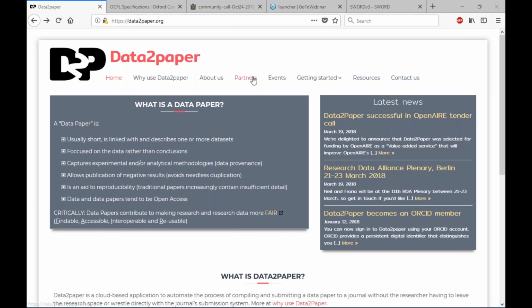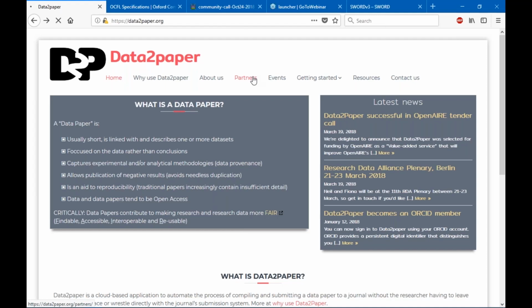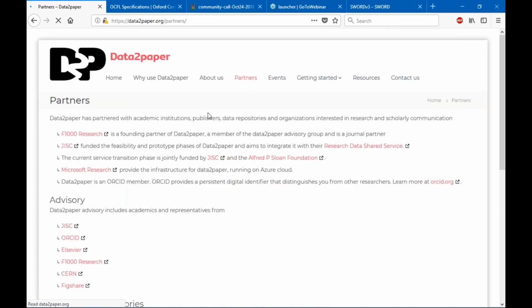publication process. Our partners at the moment are F1000 Research, Wellcome, Elsevier, and CERN in the form of Zenodo, and Figshare, in terms of just getting the idea up and running. We've had some support from JISC, the Sloan Foundation, and Microsoft Research to develop this.